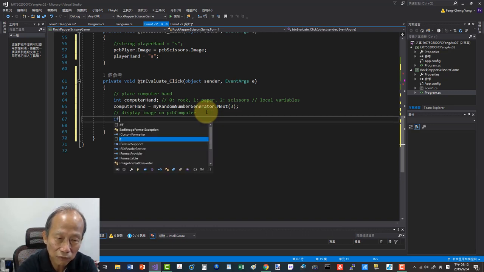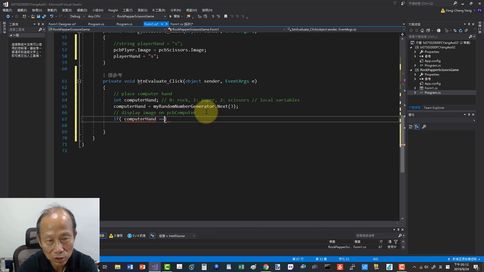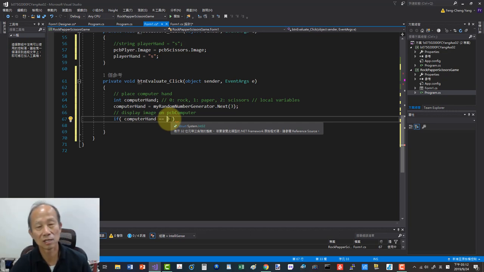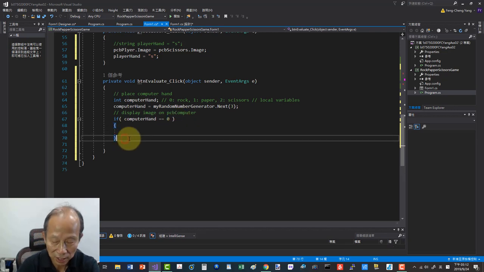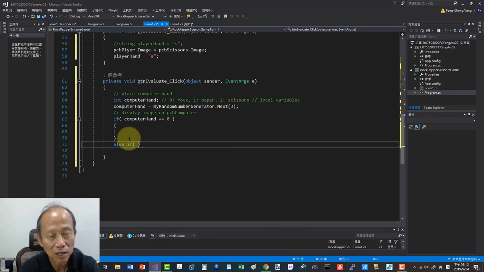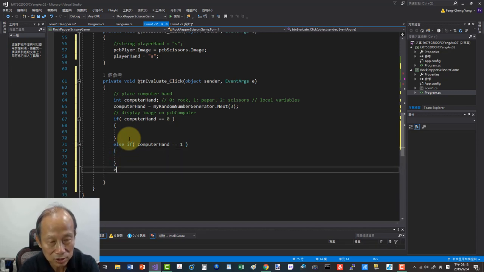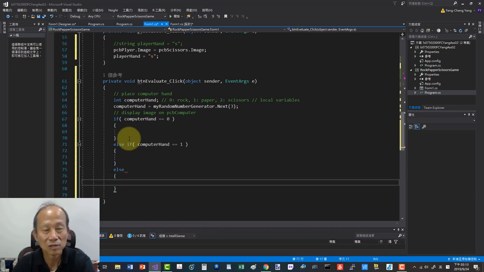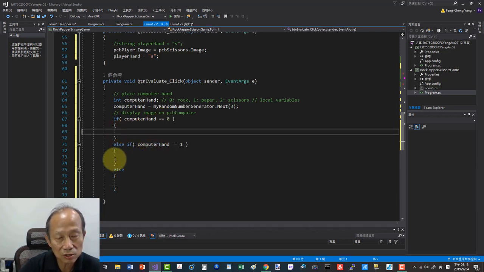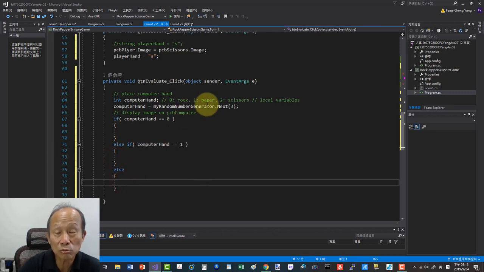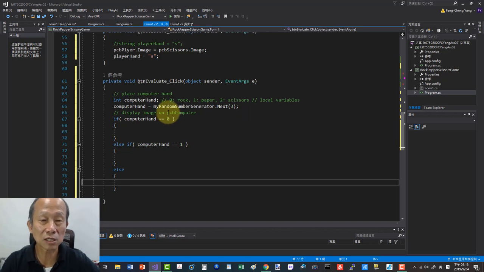So we will check if computer hand equals what? Equals zero, because it's numerical data, an int. So the int value can be checked directly against an integer constant. If this situation appears, we do this part. Else, if computer's hand equals 1, else. So the if-else structure is like this one. If it is 0, we go to this part. If it is 1, go to this part. Otherwise, meaning 2, right? Because only 3 cases will be generated by the random number generator.